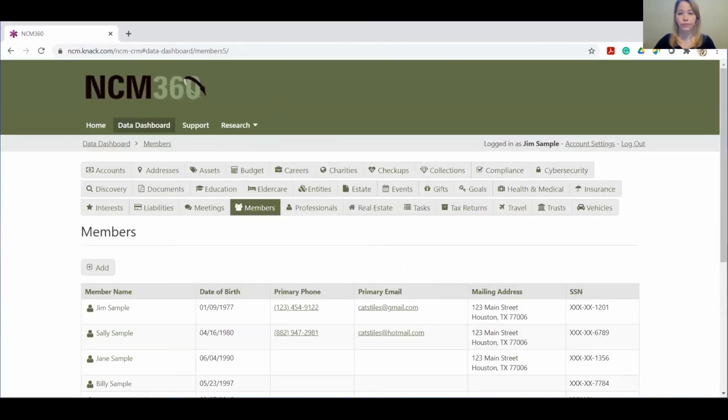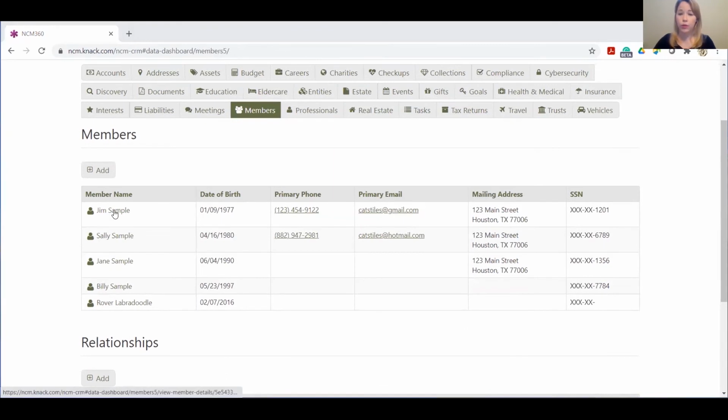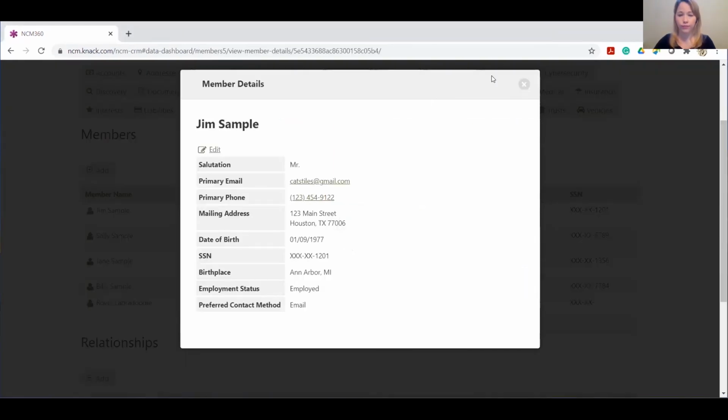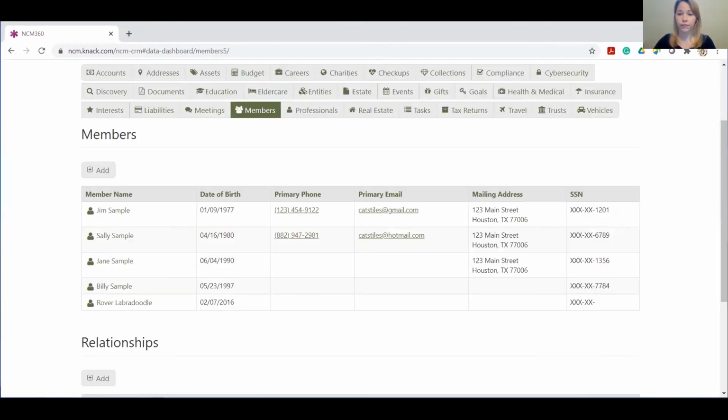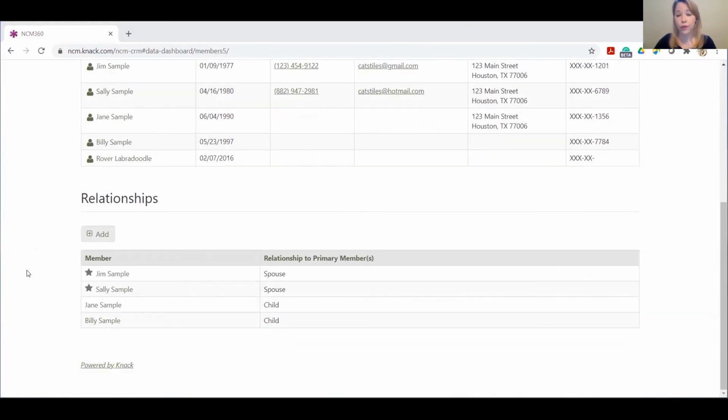Next, we'll look at members. The Members tab shows all of the people associated with your household. When you click on the member name, you can see the detail that we have on each individual. Also on this page, you will see a table of relationships, which shows how the different individuals are connected to you and your household. For example, in the Sample household, Jim and Sally Sample are the main New Capital clients, indicated with the star by their names, and they are connected to each other as spouse. They also have children, Jane and Billy Sample, who are connected to the household as child of the primary members.